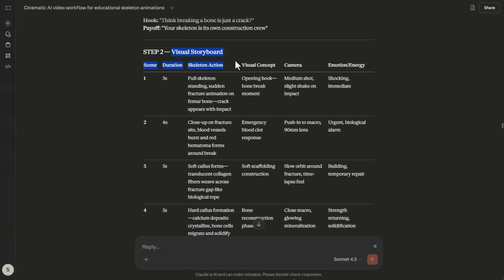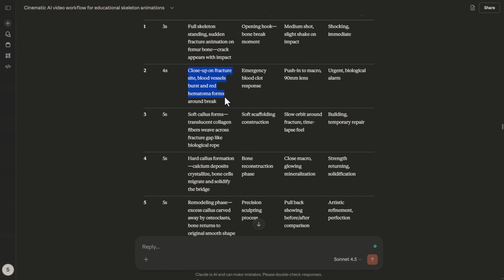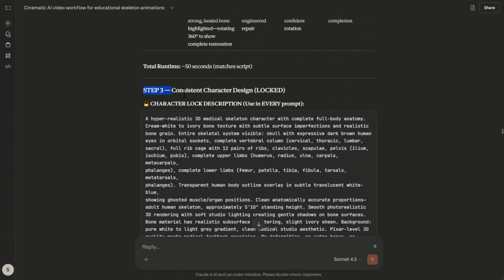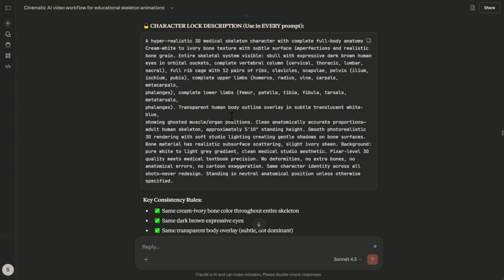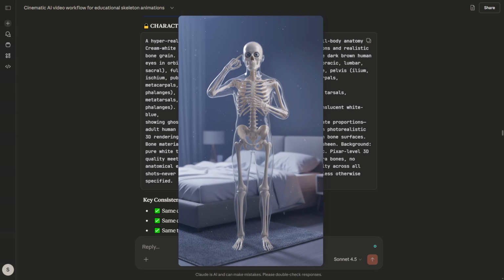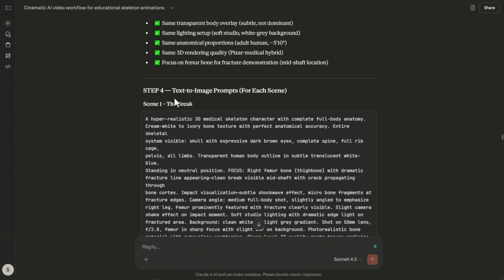In step 2, it gives you a visual storyboard that shows exactly how many seconds each scene should be. It's already optimized. In step 3, it gives you a character consistency prompt that you must use with every image, so your skeleton looks the same in every shot, or use my skeleton image as reference for each generation. In step 4, you get text-to-image prompts for each scene.